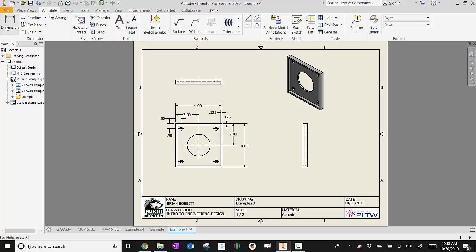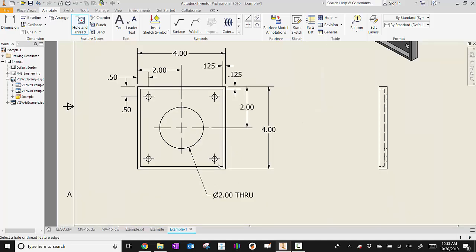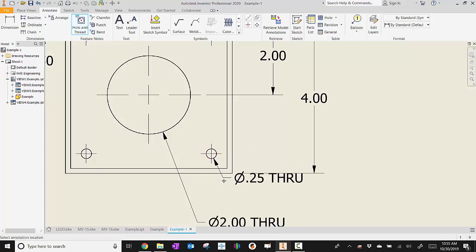And instead of using dimension on those, I'm going to use hole and thread notes. So I'll click that in, and then I'm going to come click this circle. And now you notice it gives me a little more too. It says diameter's 2, but it also tells me that it goes through. And then I'm going to do the same thing here. And again, I'm on hole and thread right there, right?